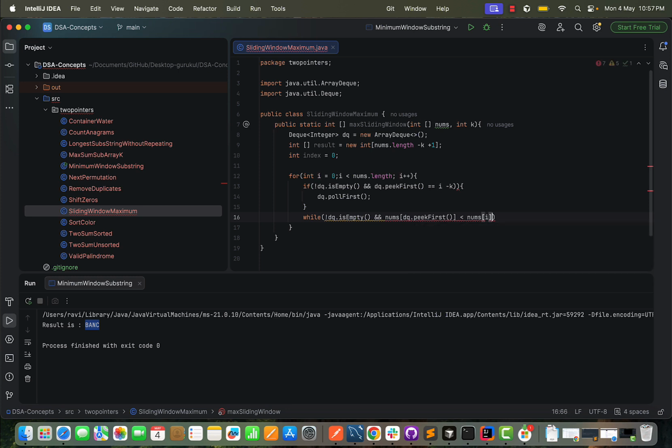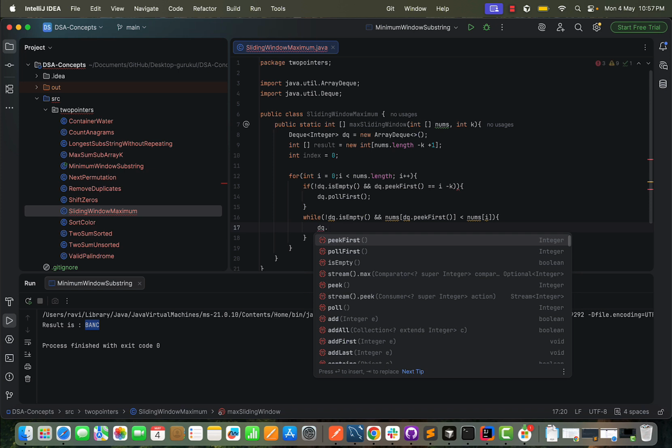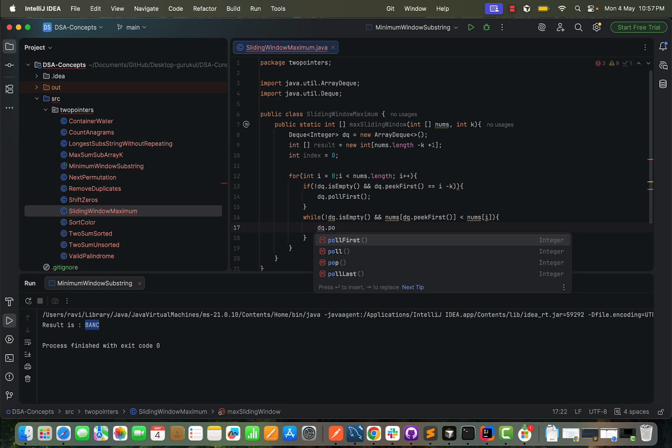If this is happening, Deque is not empty and nums[Deque.peekLast] is less than nums[i], meaning the current element is greater. So if the current element is greater, then I'm going to remove the last element, right? Deque.pollLast.